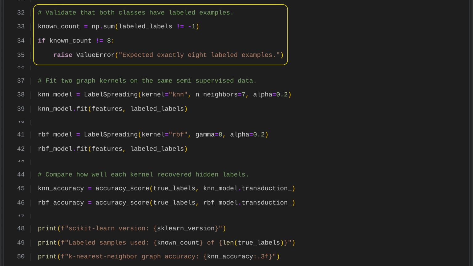The process counts how many samples have known labels by ignoring entries marked as unknown. It then checks that the total is exactly 8, ensuring enough labeled examples for both classes in semi-supervised learning. If the count is different, an error is raised because the expected label data requirement has not been met.